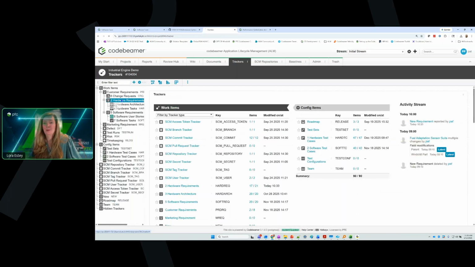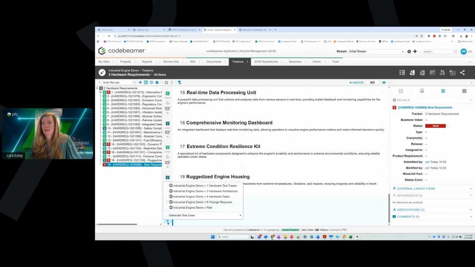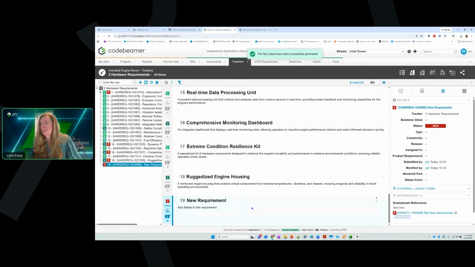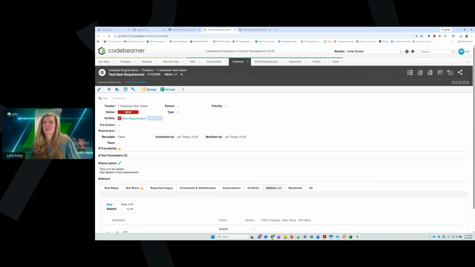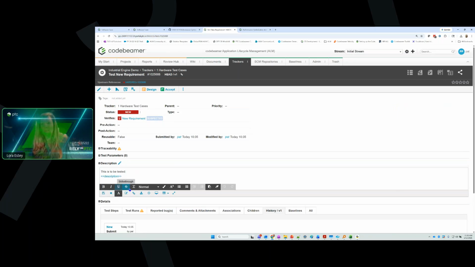So if I want to go ahead and do the rest of my work here for this hardware requirement, I can say generate test case. It's instantly going to create my test case. Now I can go through here and I can update this test case. Right now, all it did was pull in the details of the other one. I can go through and add more details. And again, just like we had for our requirements, I can add links, I can add pictures, I can change my formatting, I can have bold, italics, everything that you would have in any word processing document, you can have here with the test cases.